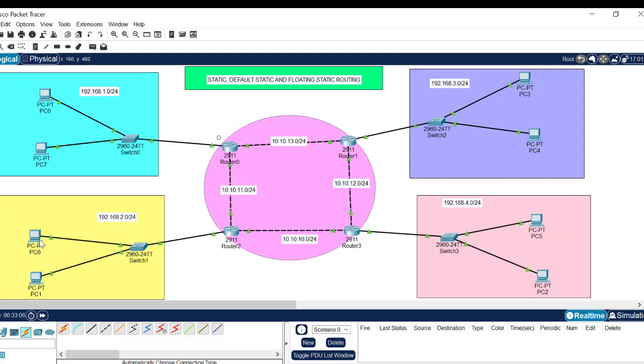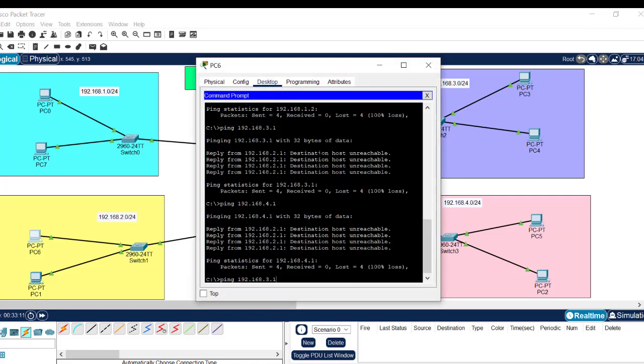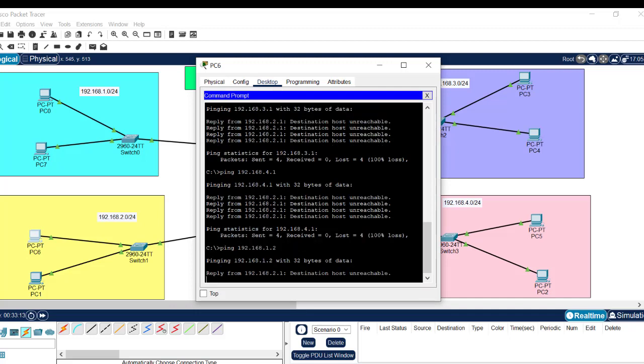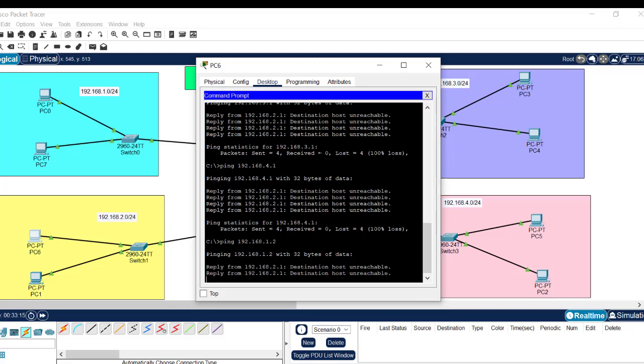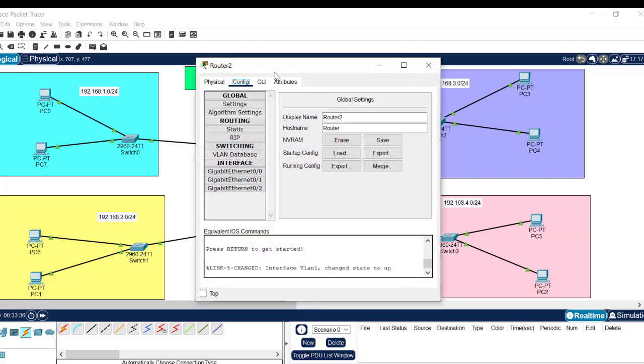Because right now, if I try to ping, let me just try to ping 1.2, you can see destination host unreachable, because this router here has already known that this network is here, but this router here has not known that this network is here. So the router cannot let you pass to this network, because it doesn't know it. So let's make the router know that this network is here. We just implement the same static routing.